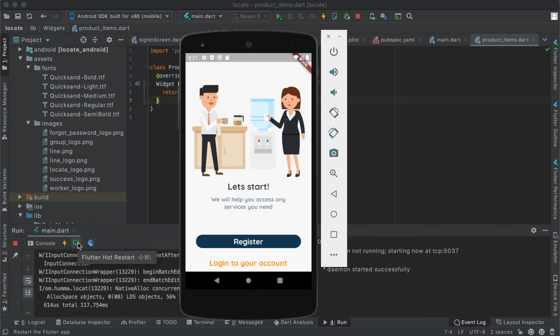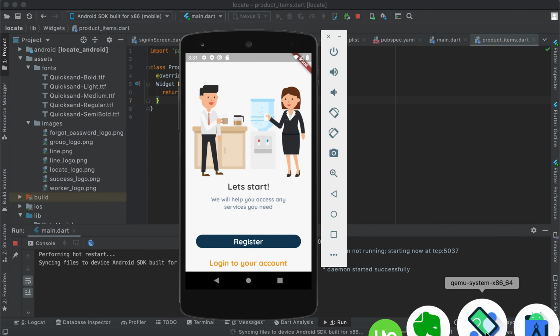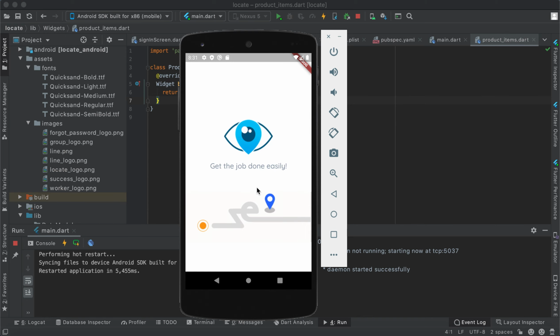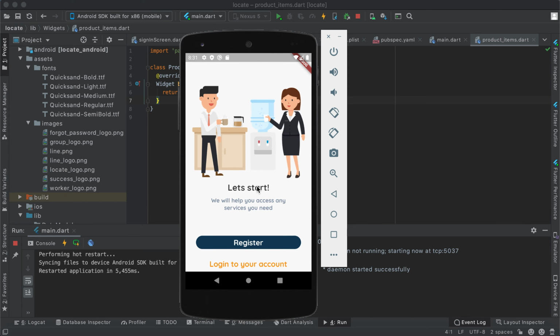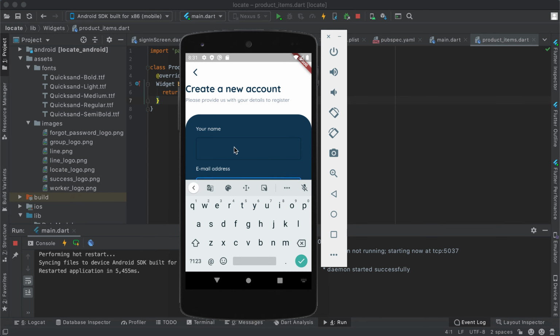I will just restart this application. You need to wait, it will take time. So we have a splash screen here, then we have a register screen, we have a main screen. So if I press register button here, now we have a register screen here.